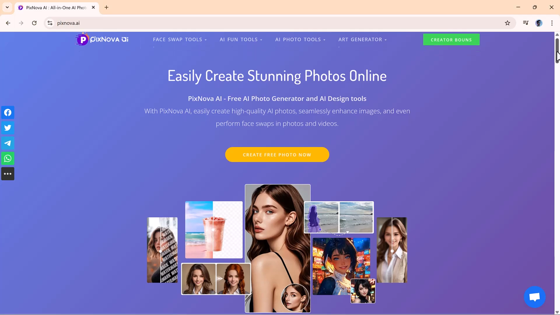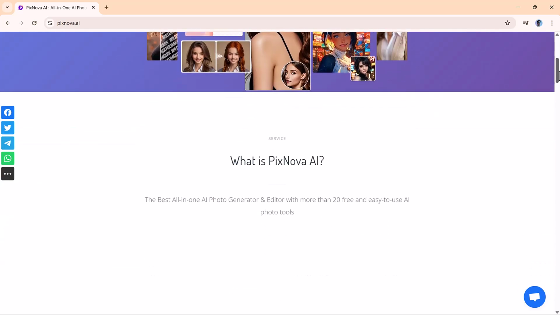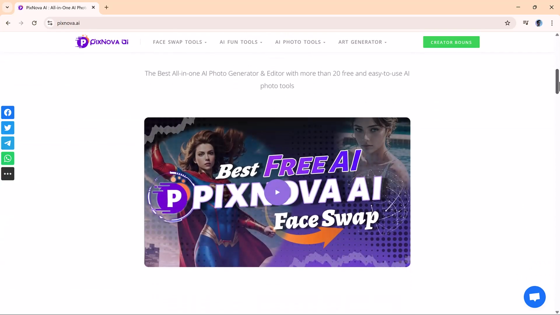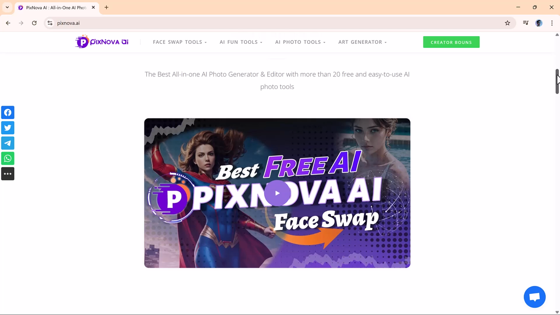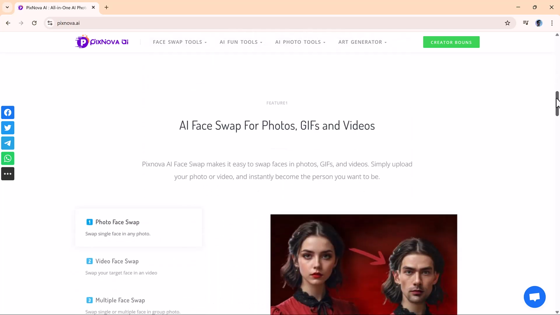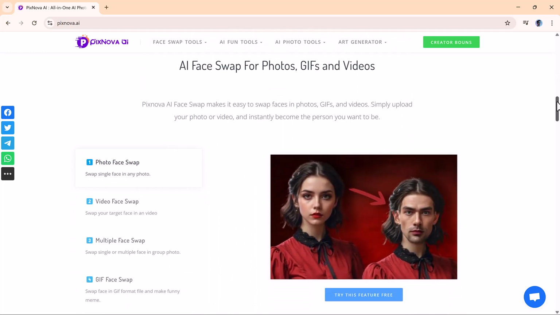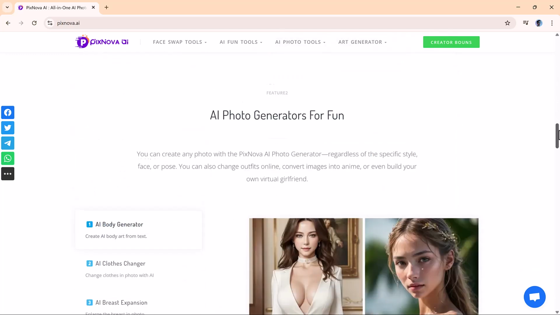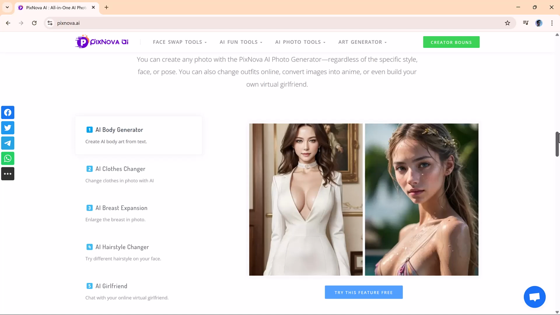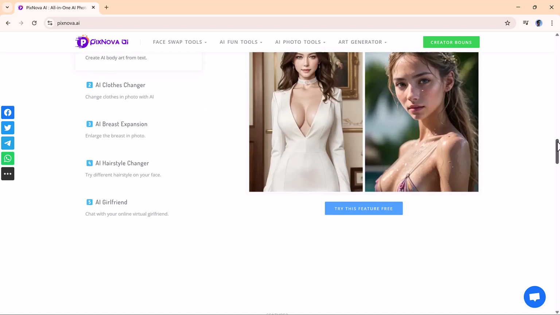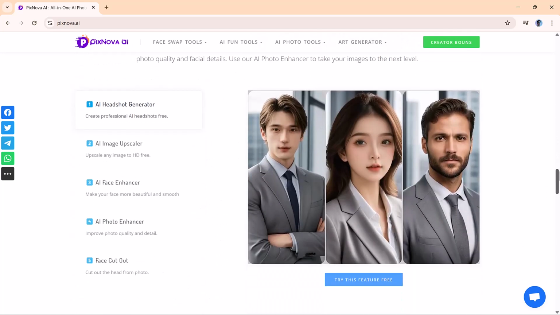Today, we're diving into something super fun and incredibly powerful: pixNova's face swap tools. Whether you're swapping faces in photos, videos, or even GIFs, pixNova.AI makes it so easy and unbelievably realistic. I can't wait to show you how it all works.